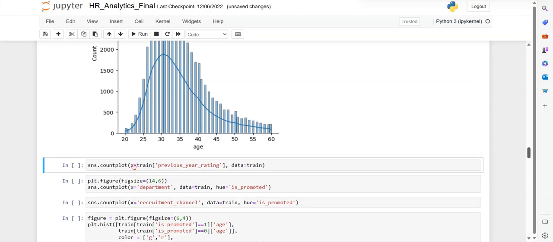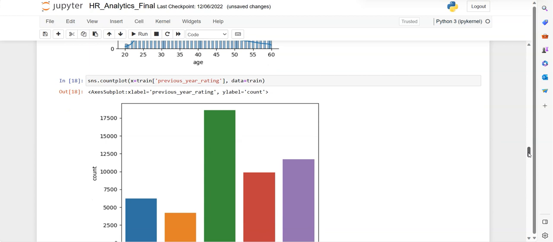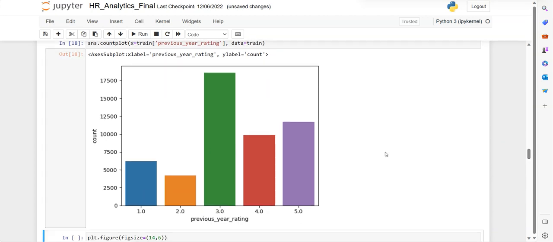And count plot on previous year rating. So this is also object type here. Sorry, previous year rating is float type. So the rating values are 1, 2, 3, 4, 5. So the majority of the people have the rating 3.0.